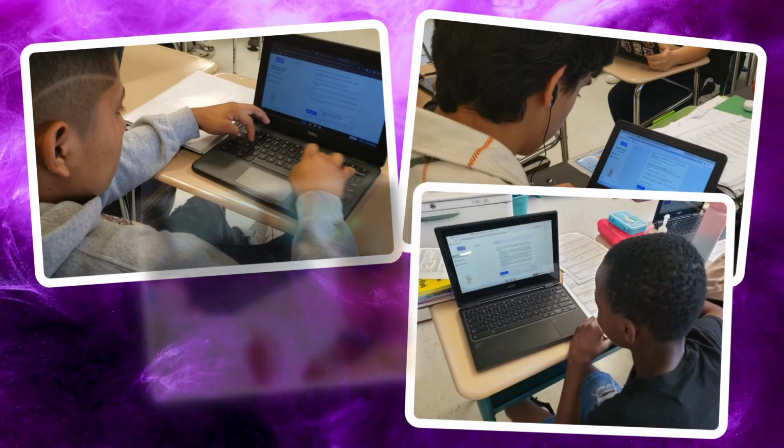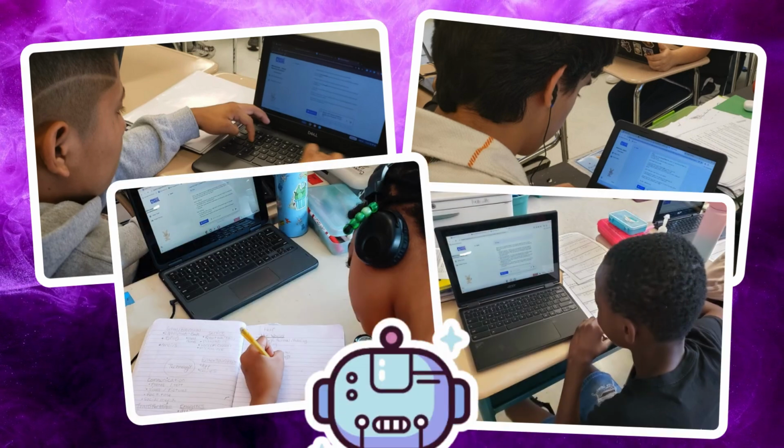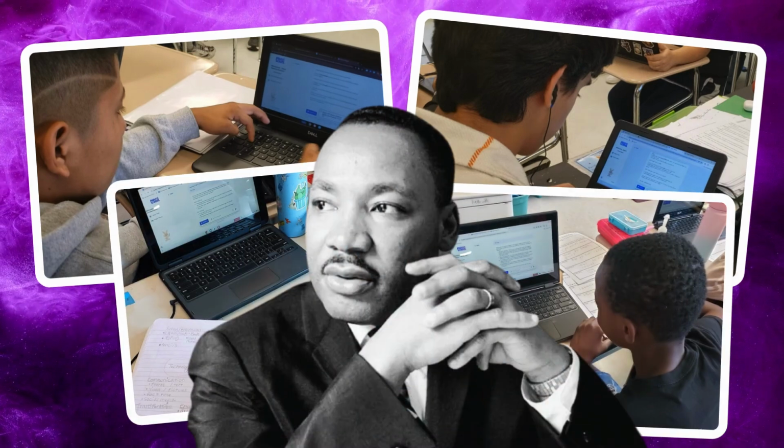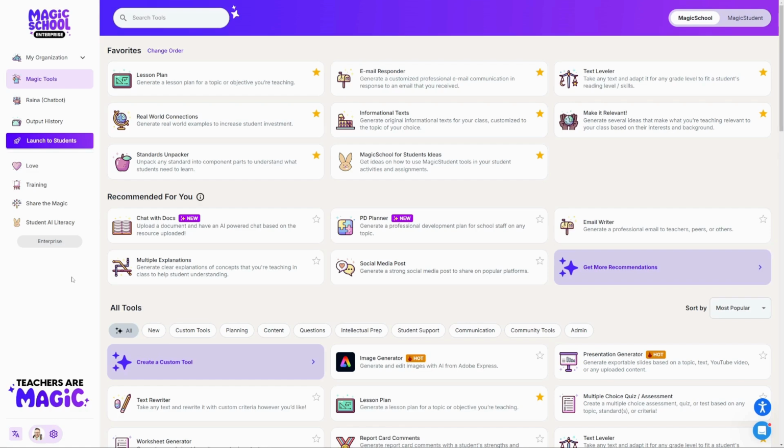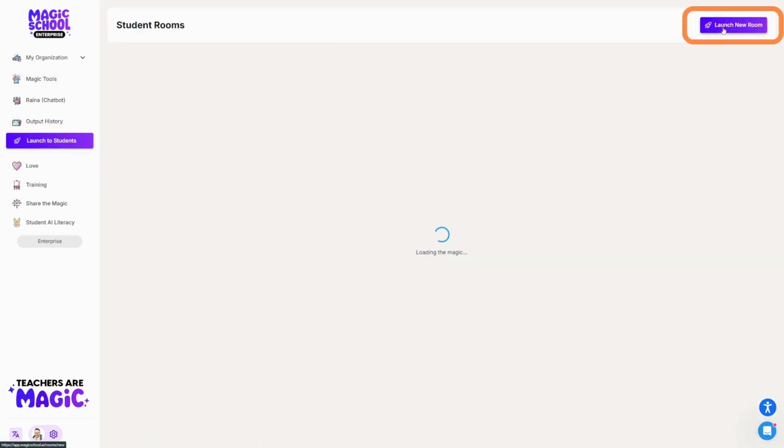AI chatbots are a great way to engage students with content, and it's easy to make your own with Magic School. Let's make a Martin Luther King Jr. chatbot for fifth graders. First, we have to create a new student room. Click Launch to Students in the left menu, then Launch New Room.